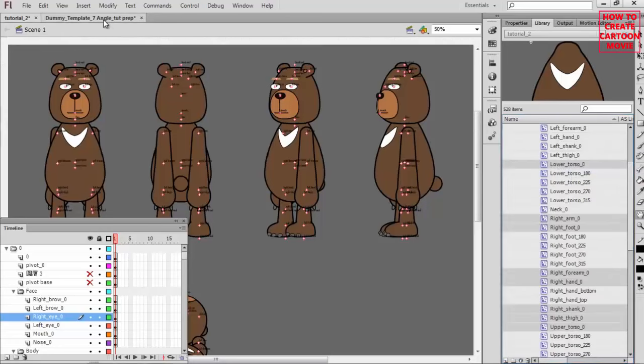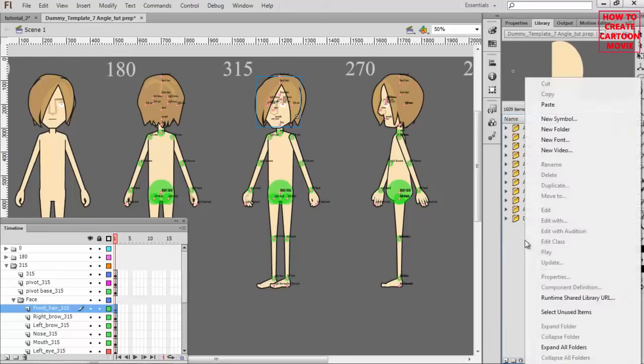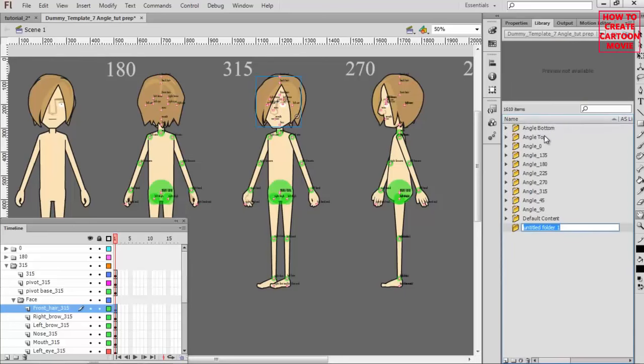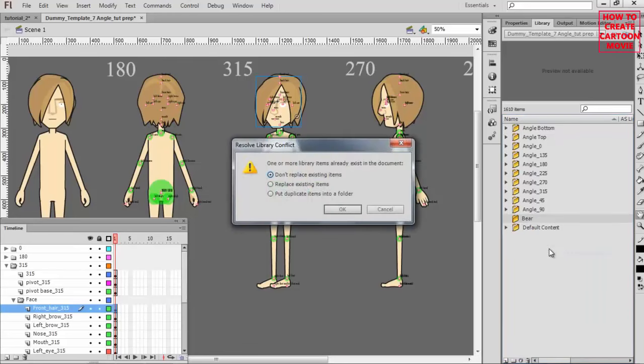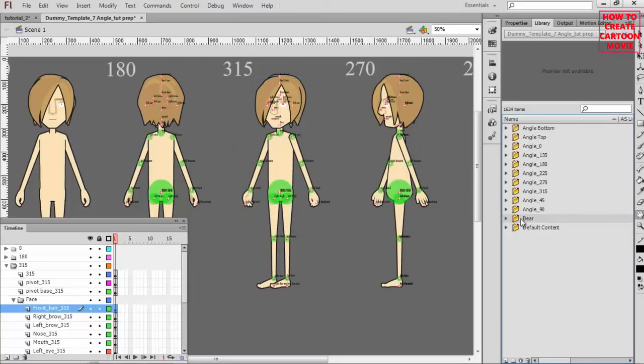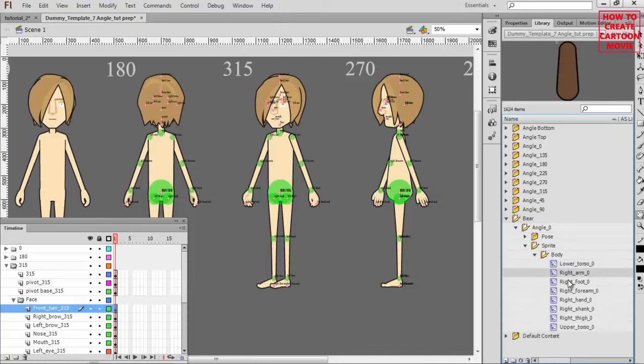And I'm going to go back to my tutorial project here and just create a new folder. I'll call this folder bear. And I'm just going to paste everything into that bear folder right there. We don't want to replace the existing items, so I'll just press OK. And now you can see that the bear folder has that same structure, and we have all of the body sprites right here: lower torso, right foot, all that fun stuff.